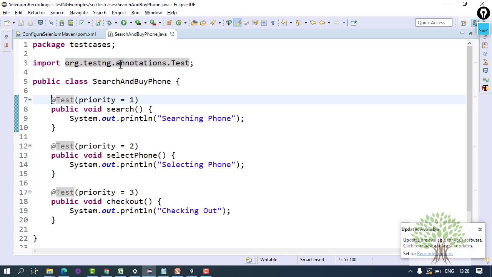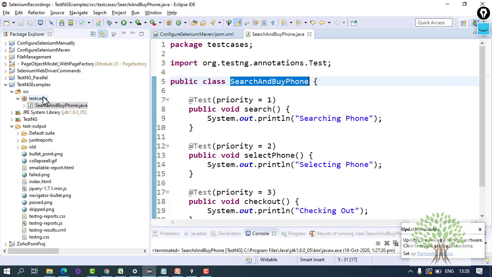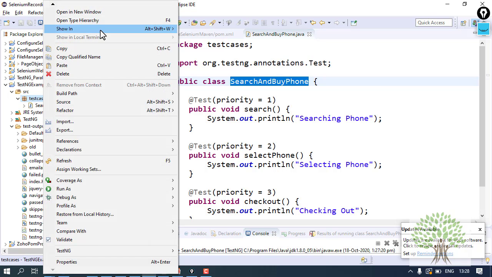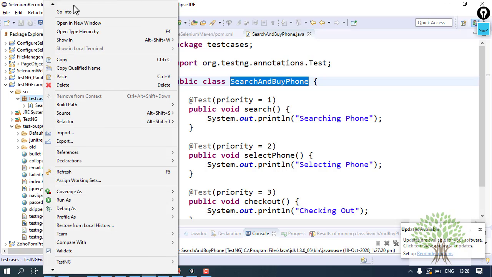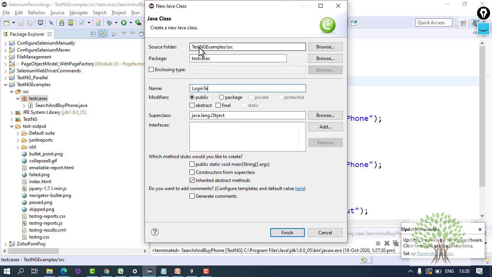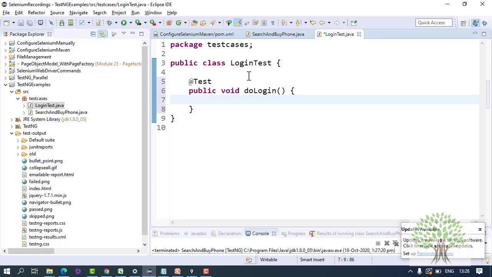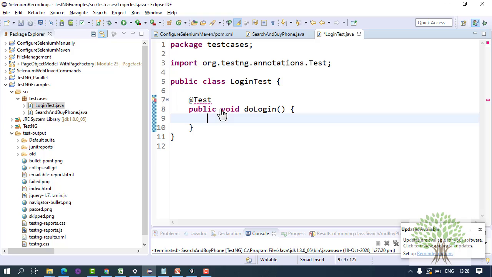Okay, so this was search and buy phone. Now how do you pass or fail the test cases? That is done with the help of assertions. For example, I'll make a new class over here known as LoginTest. Inside the LoginTest, I'll make a test annotation with public void doLogin, and you import this Test annotation.